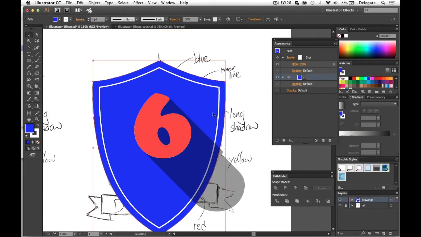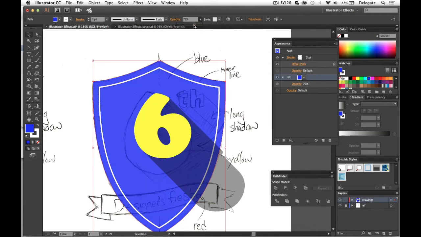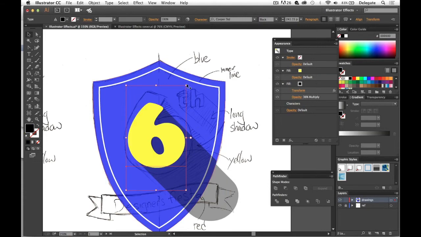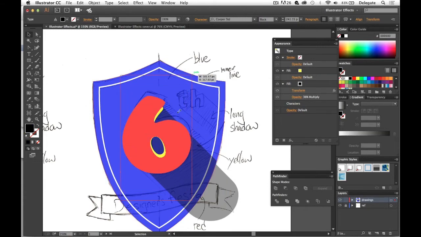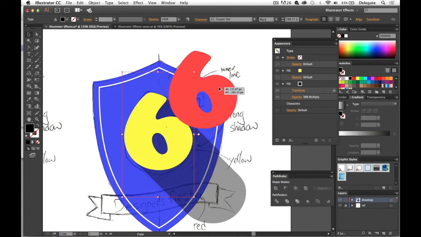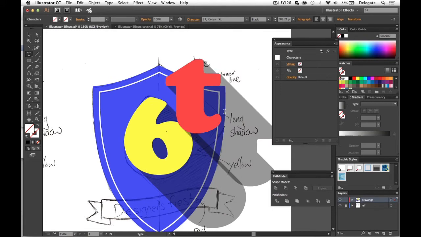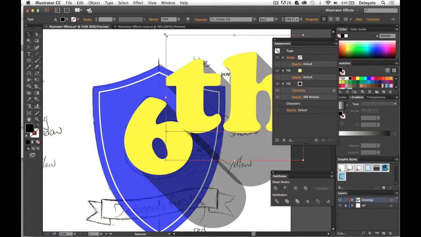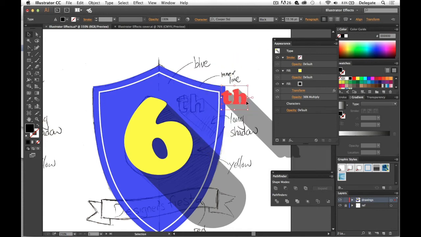So what I'm now going to do, let me just drop the opacity a little bit. There's my number. Just make it a bit bigger. And then I can just copy that, and I'll just make the T and the H. And again, it's just generating that shadow kind of all by itself. Let's stick that over there.